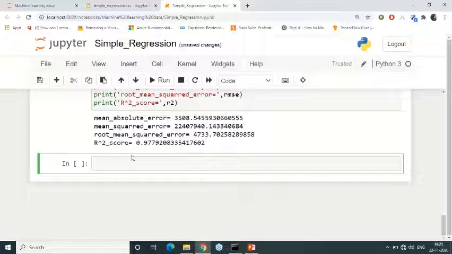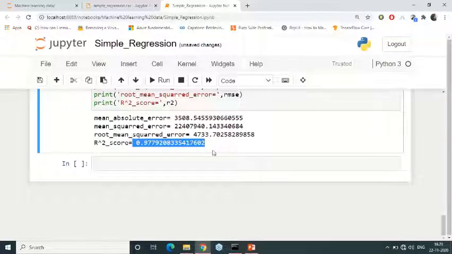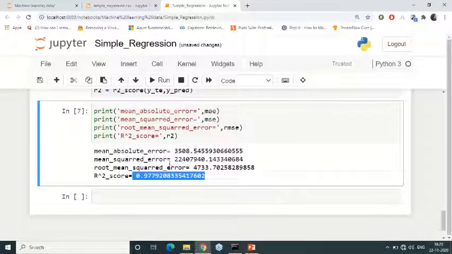Here the R2 score which you are getting is 97%. It means that our model is able to predict with an accuracy of almost 97 to 98%, meaning there is a shift of 2% in the values. 2% means if the original value is 100, the predicted value is either 98 or 102. So this is the 2% difference.